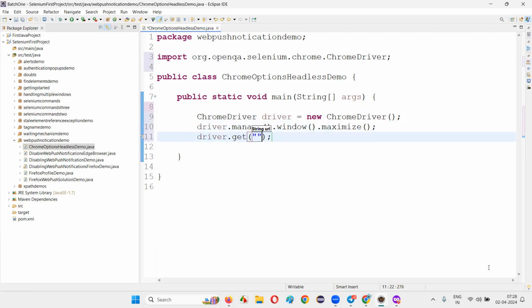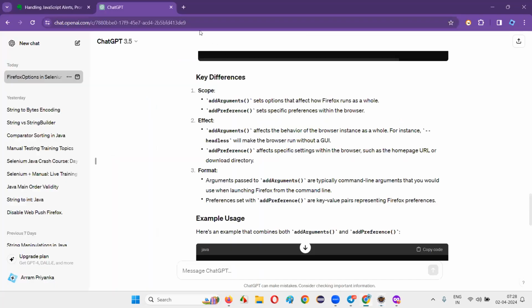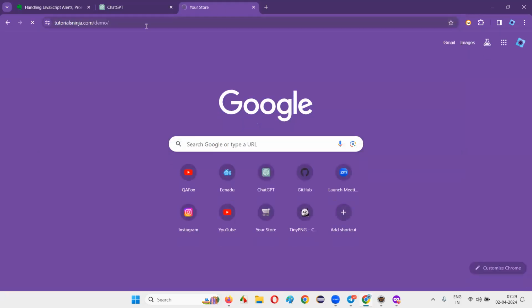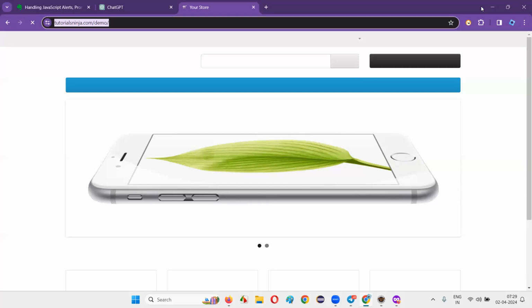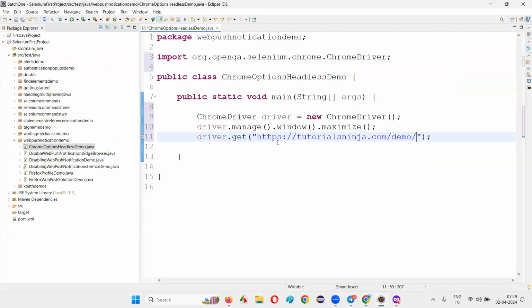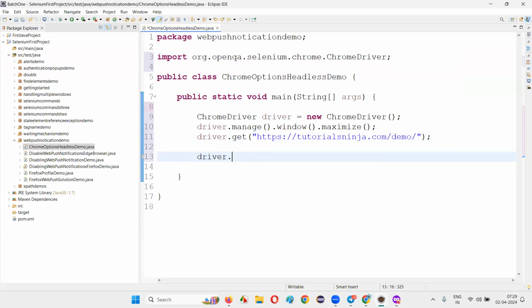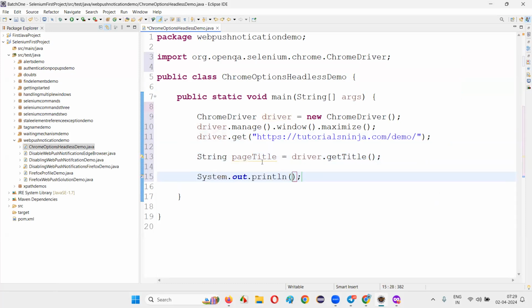If I give a URL here, for example, any application URL, say tutorialsninja.com/demo application, I'll give. And what I'll do is a very simple script. I'll open this application. I would like to get the title of the page, driver.getTitle(). That's it. This is the script I want to run. String page title, and I'll print it out.